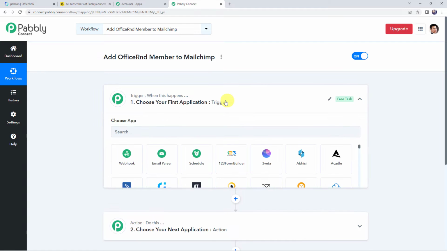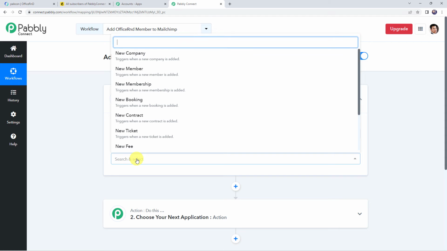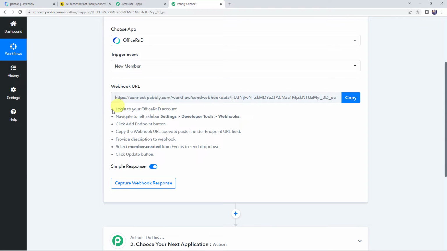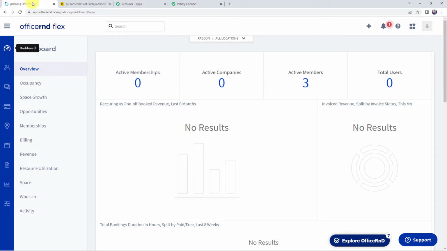So open this trigger window and here choose the application name as OfficeRnD. Select the trigger event as new member. Now here we can see a webhook URL and some instructions. By following these instructions, you can integrate OfficeRnD with Pabbly Connect. For that, we are going to simply copy this webhook URL from here and I'll just take you to my OfficeRnD account. And here on the left hand side, we can find the settings option.